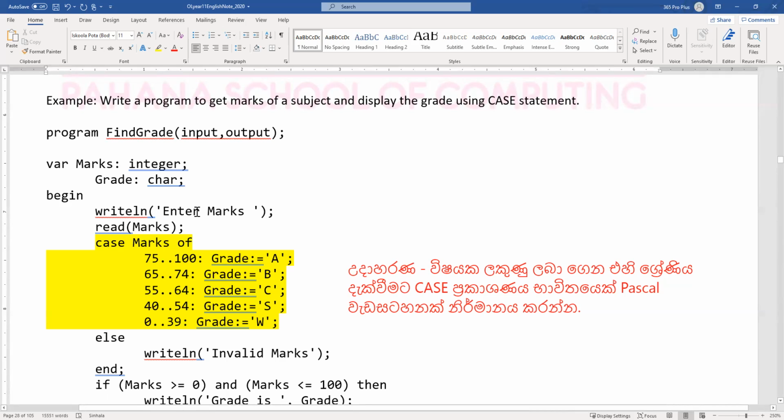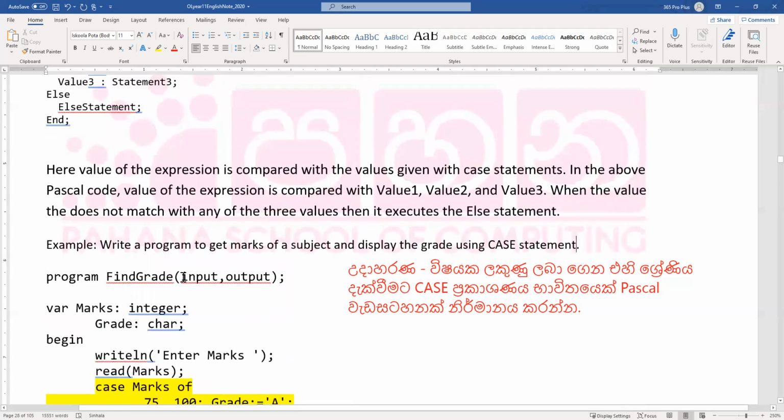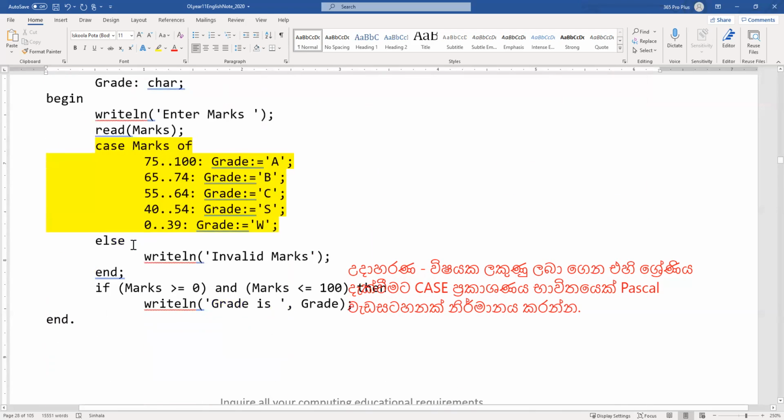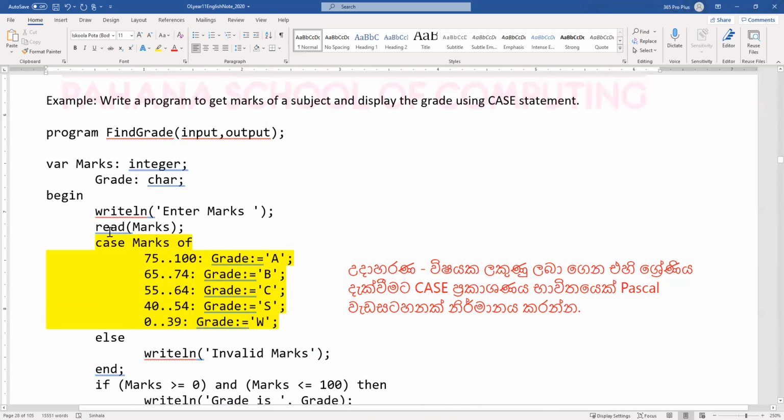I'm not going to explain this one. You already know, you are getting marks. Okay, so let's start with the case statement. Case, and if you look at the previous case, we have the expression of. So we have case, marks of.